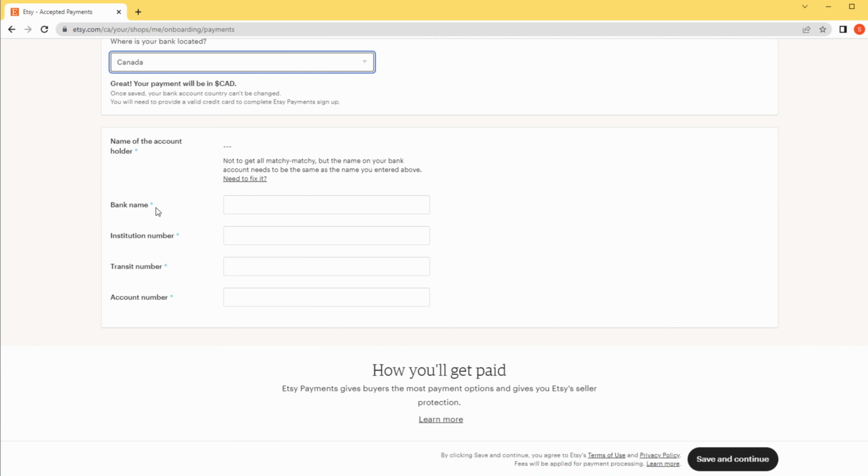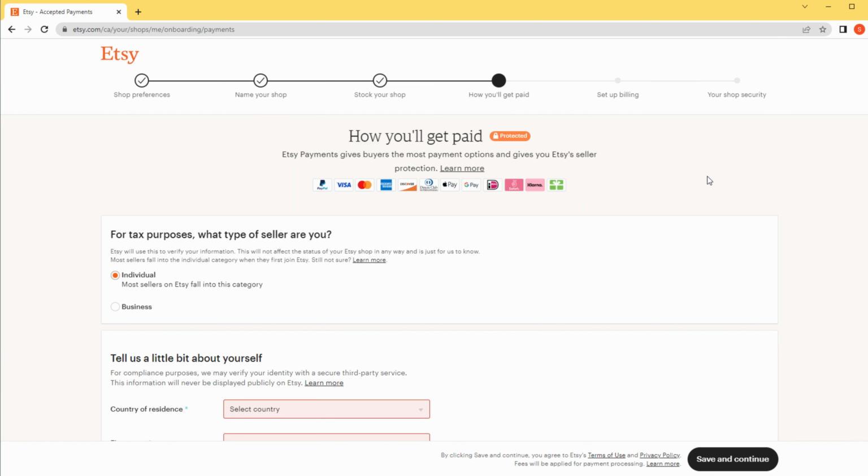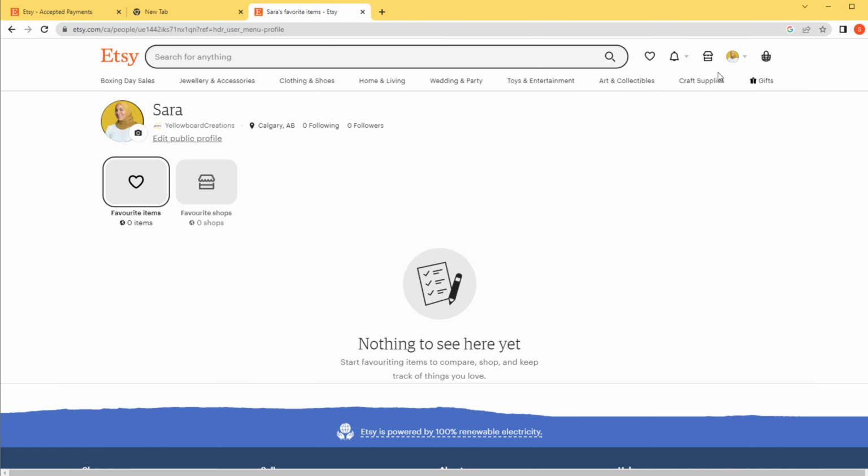And down here, this is the information that you would need. So I'm just going to show you so you have it on hand when you start your Etsy shop. So you need a bank name, the institution number, transit number, and account number in order to move forward and get paid. So without that information, you can't really move forward. So I suggest you have this information, set up your banking, set up your billing information, and you are good to go. Let's do a few things to get it started.